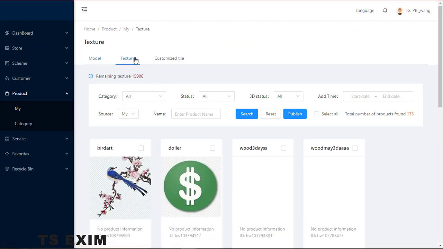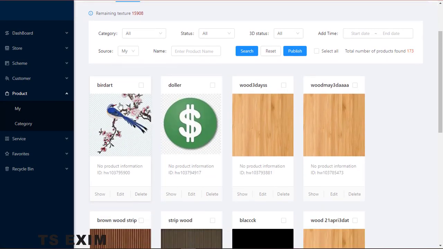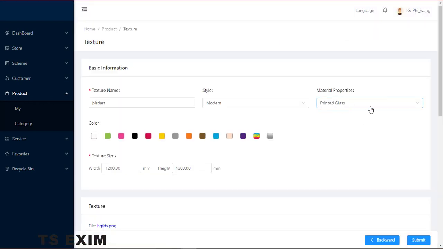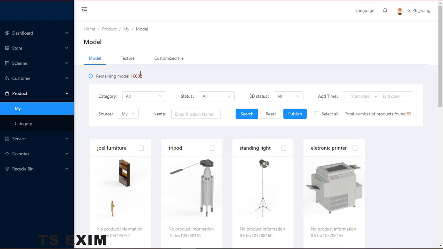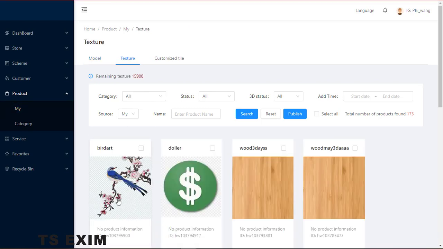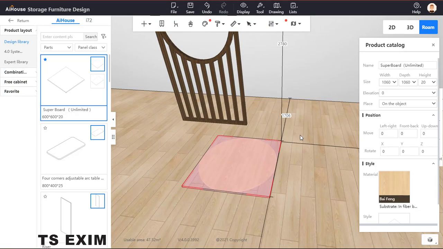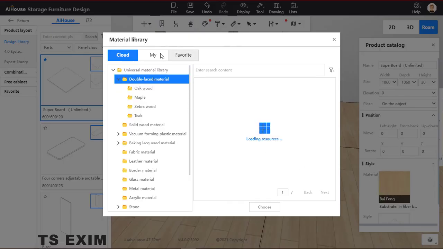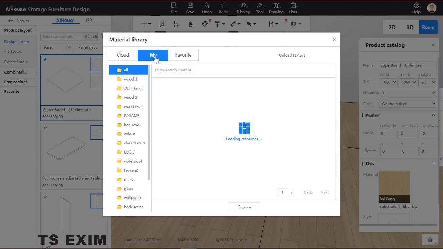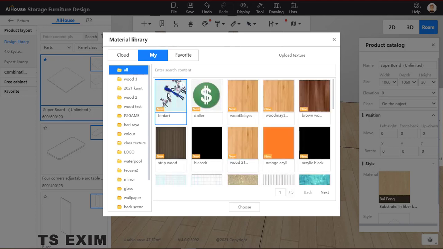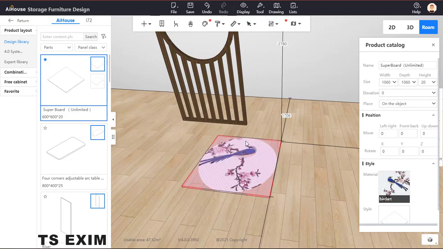Same as how you upload the texture. So I'll upload this texture, and I using printer glass. Remember, select the material properties to printer glass, so the material will look like glass but with texture. So follow me, we're gonna go back here. Apply it, choose our material MY, then I choose the pattern. Ta-da.